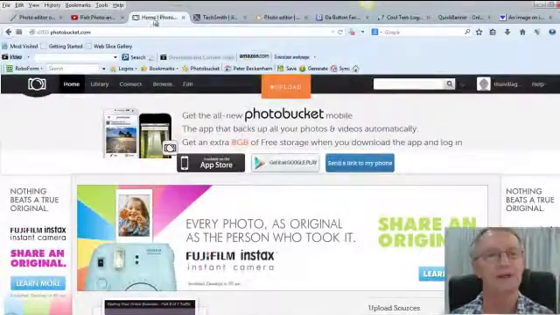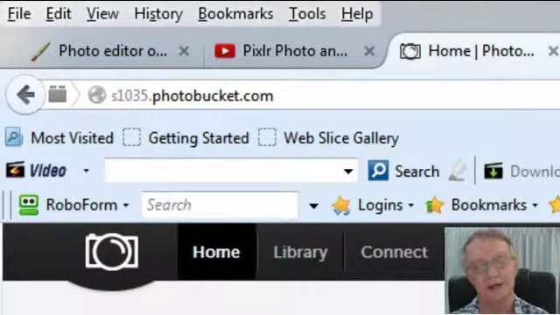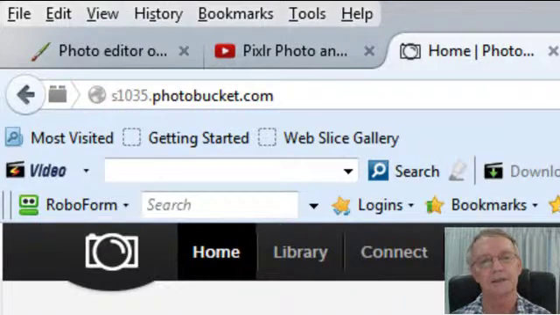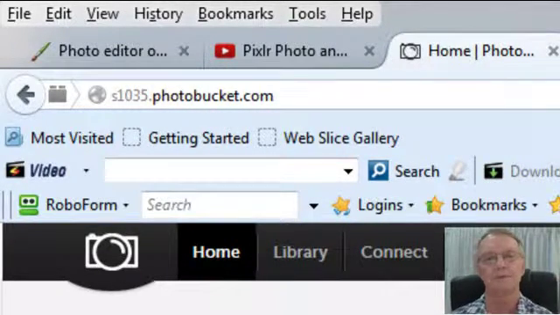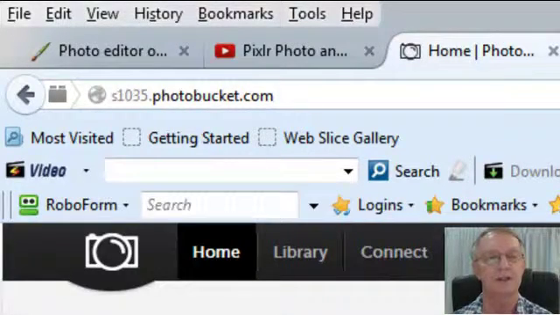The next one I want to show you is called Photobucket. There are occasions when you require the web address, what they call the URL, for images to be placed in certain places. For example, if you're using certain email autoresponders, you need to have the URL for any images that you put in there.